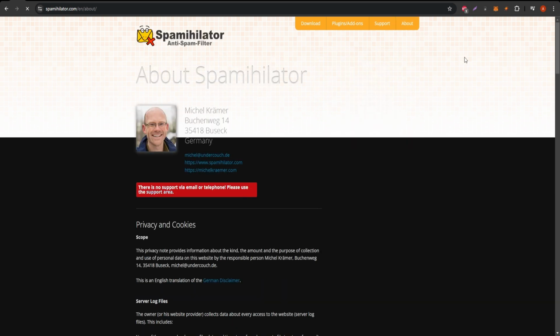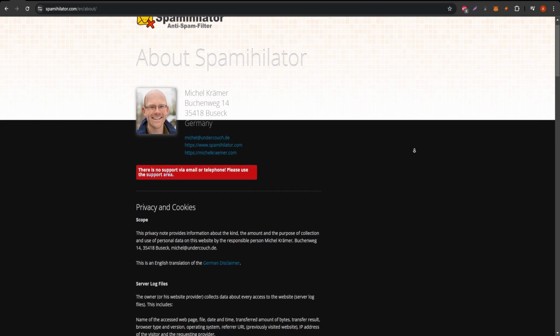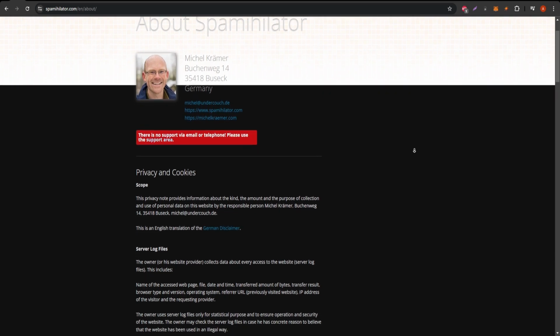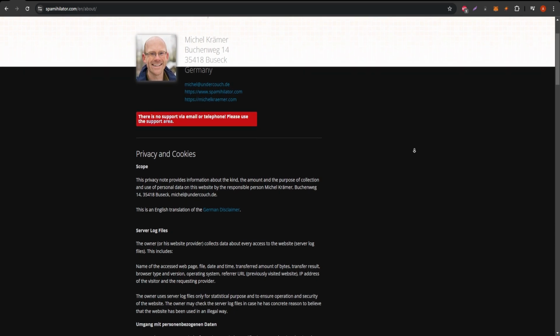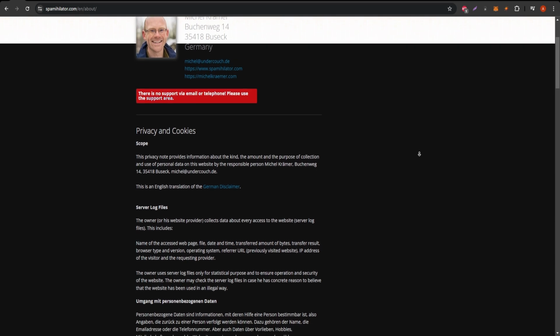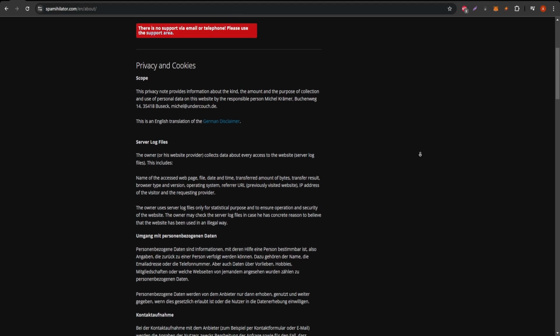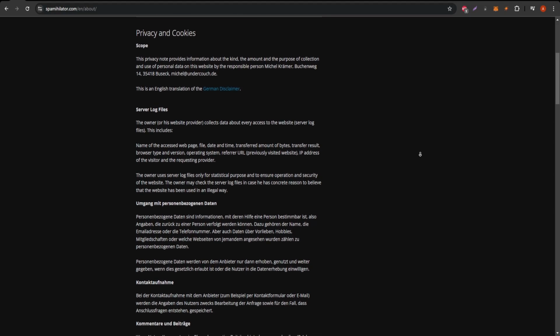One of the biggest advantages of Spamihilator is its ability to learn over time. The software improves as you mark messages as spam or legitimate, building a customized filter that's more accurate the longer you use it. Plus, it has a unique feature called Spam Word Filter that allows you to add specific keywords to be filtered out automatically.